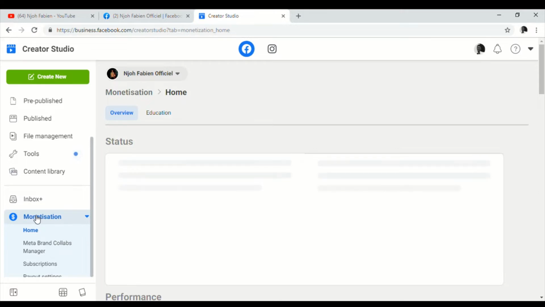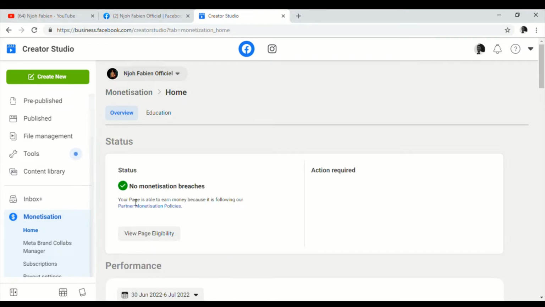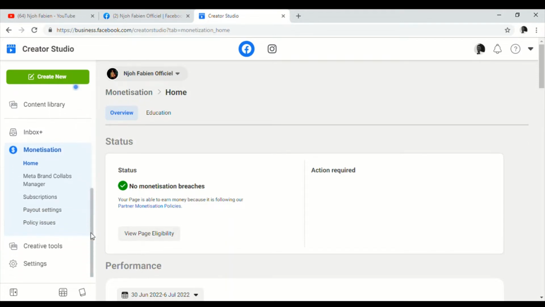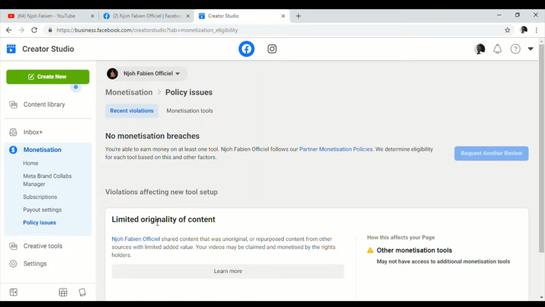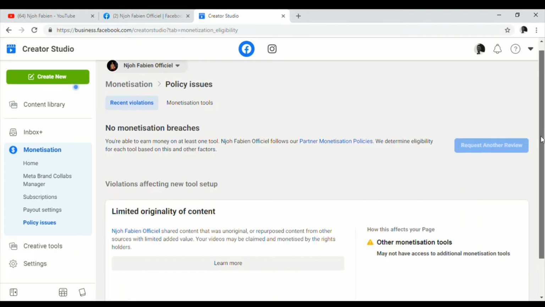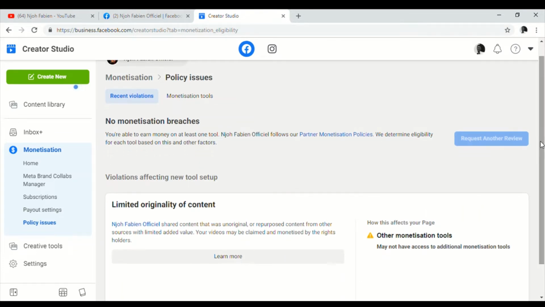You have status. You see here they say no monetization breaches, but there is a monetization breach because you cannot monetize. So now you have here policy issues. You see limited originality of content. With limited originality of content, your Facebook page cannot be monetized. And when you see here, they say request another review. This button is not active, so you cannot request a review. The button is not active.